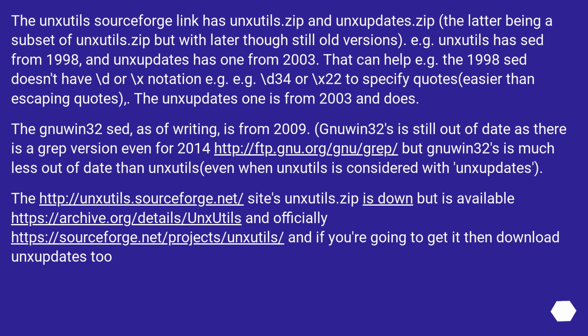The UnxUpdates one is from 2003, and the GnuWin32 sed, as of writing, is from 2009. GnuWin32's is still out of date as there is a sed version even for 2014 at this URL, but GnuWin32's is much less out of date than UnxUtils, even when UnxUtils is considered with UnxUpdates. This URL cites UnxUtils.zip is down but is available at this URL and officially at this URL, and if you're going to get it then download UnxUpdates too.